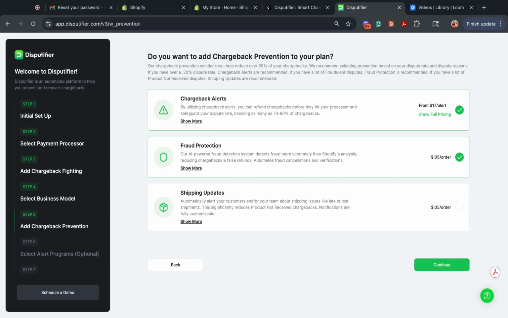And not only are you able to use the auto refund feature for fraud protection, but if you decide on turning that auto refund feature off, you could do that as well.